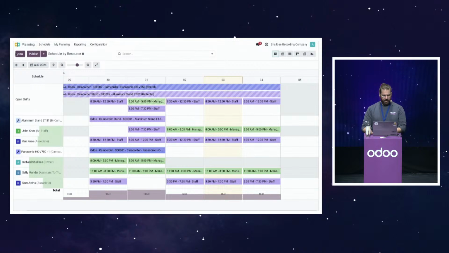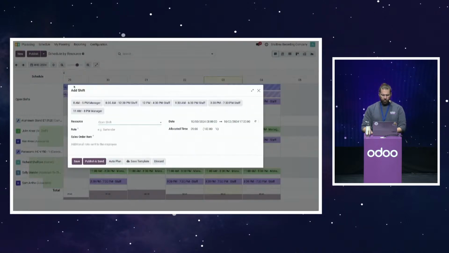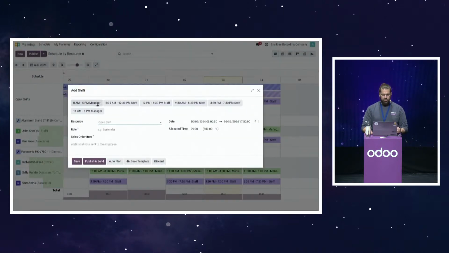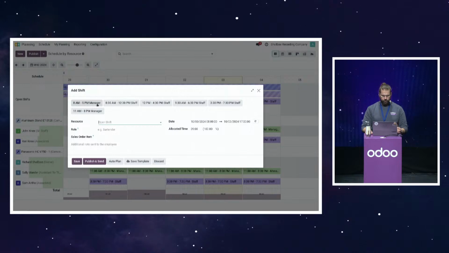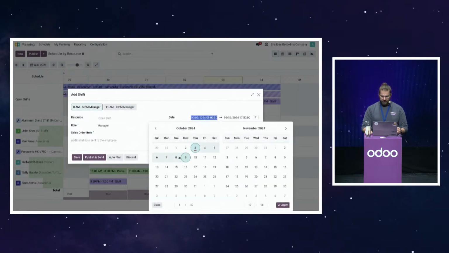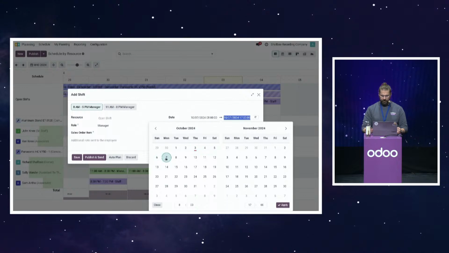So let's actually book a shift. We're going to focus on next week specifically. So we're going to do an opening shift here. And we're going to set this for next week on the 7th.